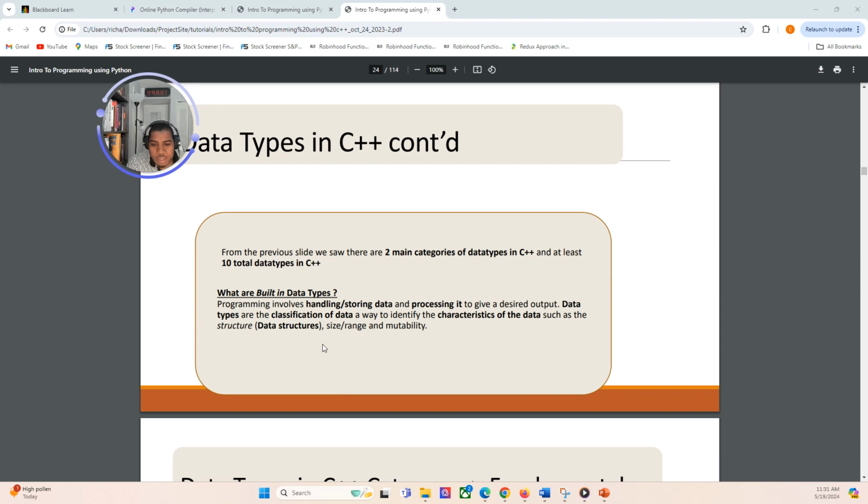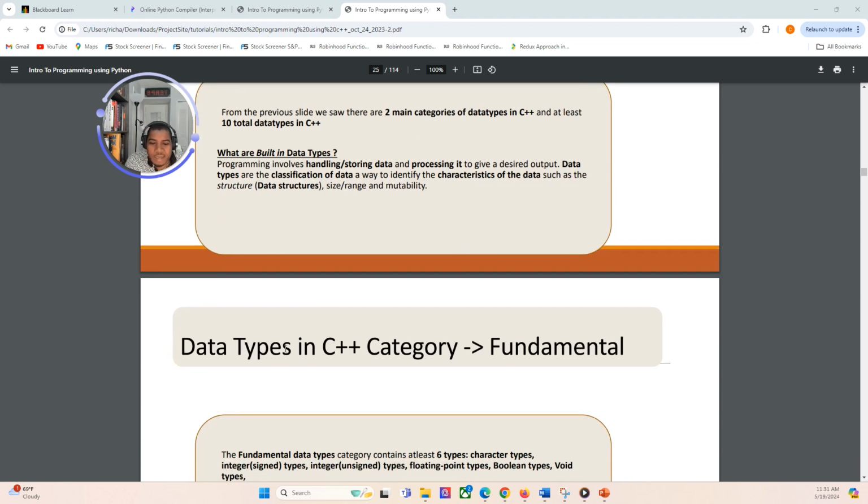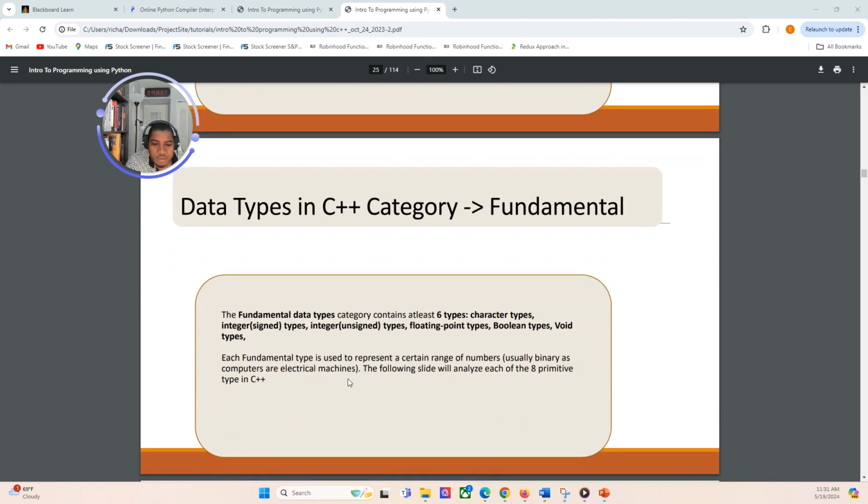Okay, so what are built-in types? These are involved in handling, storing and processing data for desired output. So you give it some input. This input could represent an integer, a float, or a string, and then you need some desired output. Maybe it's a multiplication task, maybe it's a parsing task. So these are building blocks, the small, low-level data structures in the language.